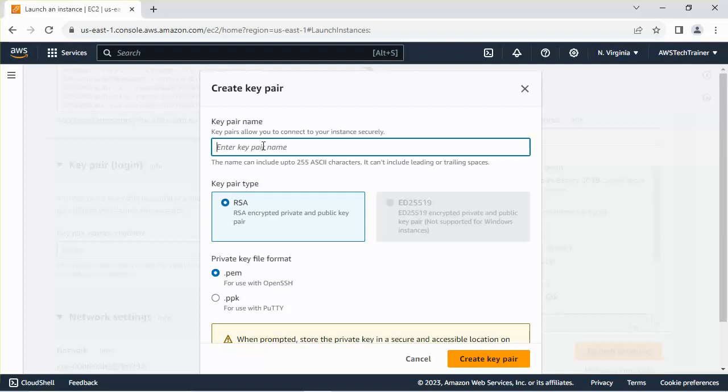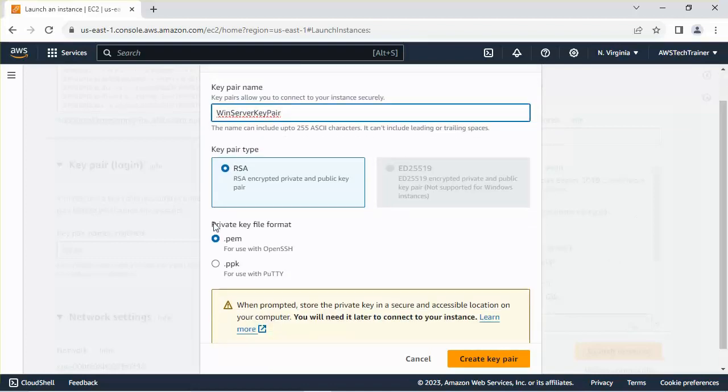And so I'm going to call it Windows Server key pair, like so. And we have the option of selecting .pem or .ppk. We're going to be using the PEM key.